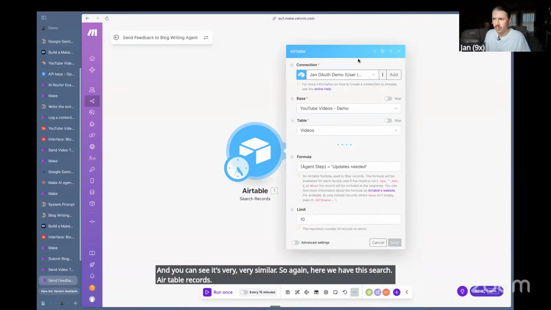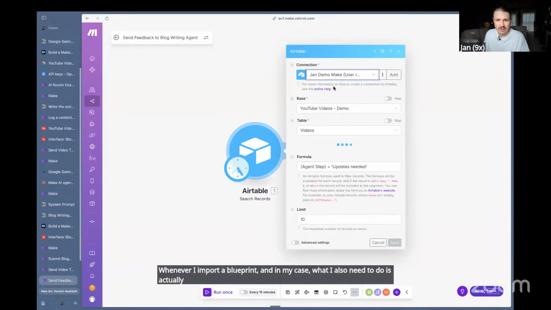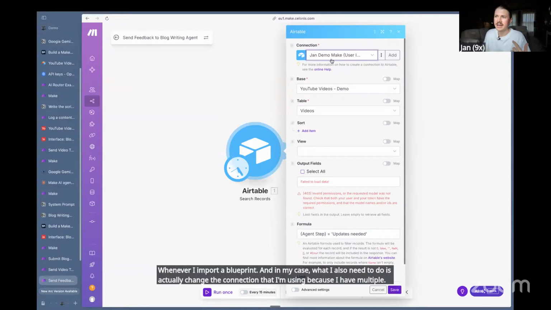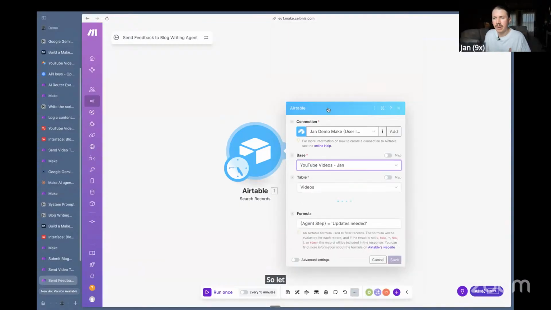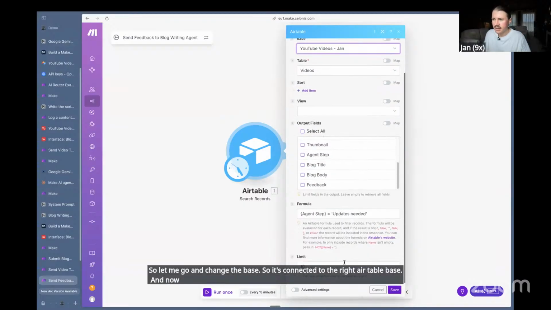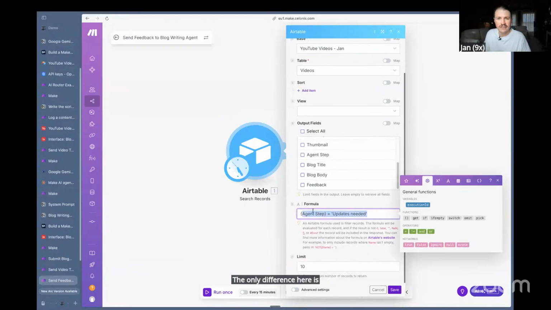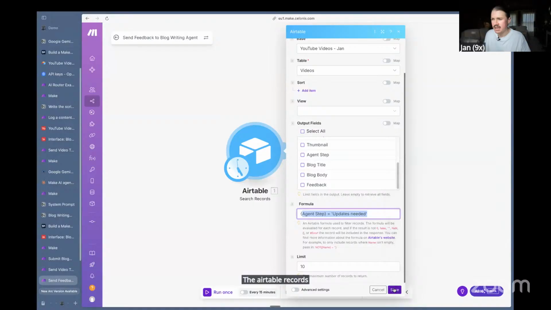Whenever I import a blueprint, in my case, what I also need to do is change the connection that I'm using because I have multiple connections. Now that I've changed connection, you can see, hey, it's unable to load data. So let me go and change the base, so it's connected to the right Airtable base. And now everything's looking good. The only difference here is that we're not looking for the ones that are generate draft. We're looking for the Airtable records that are set to updates needed.